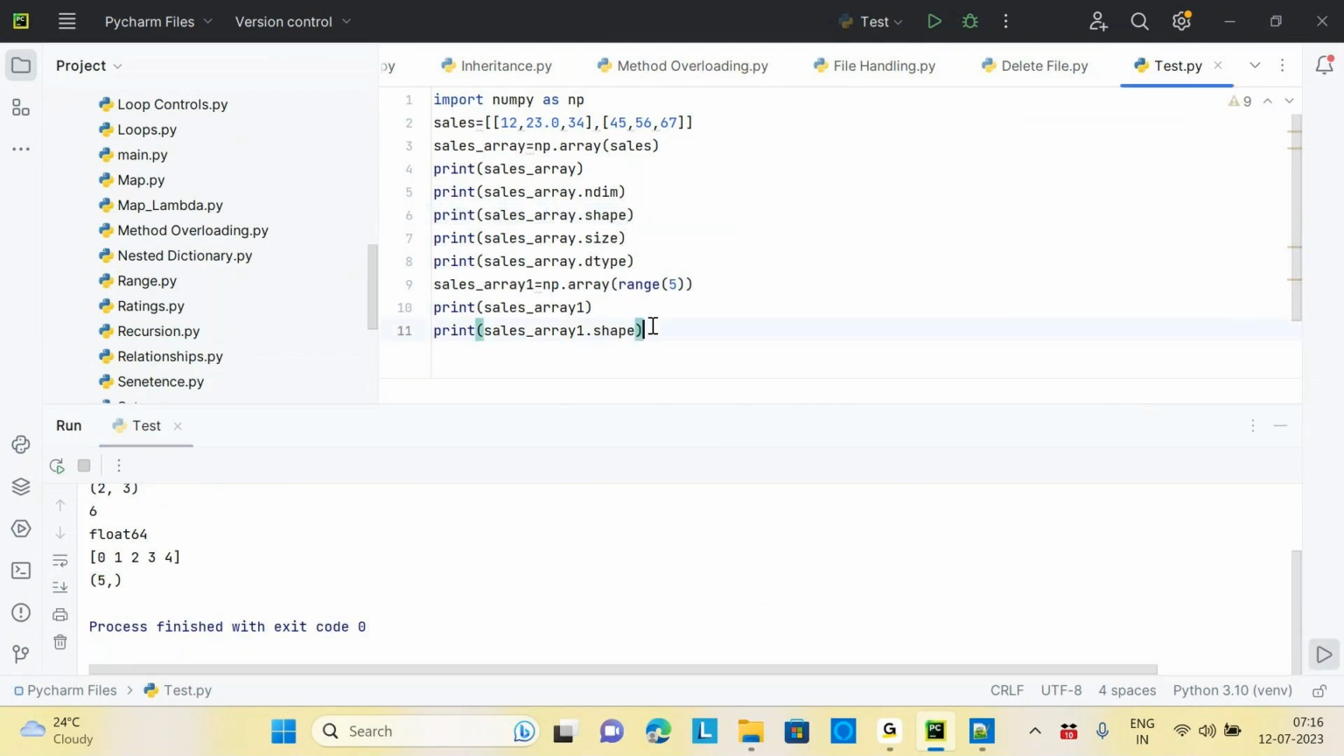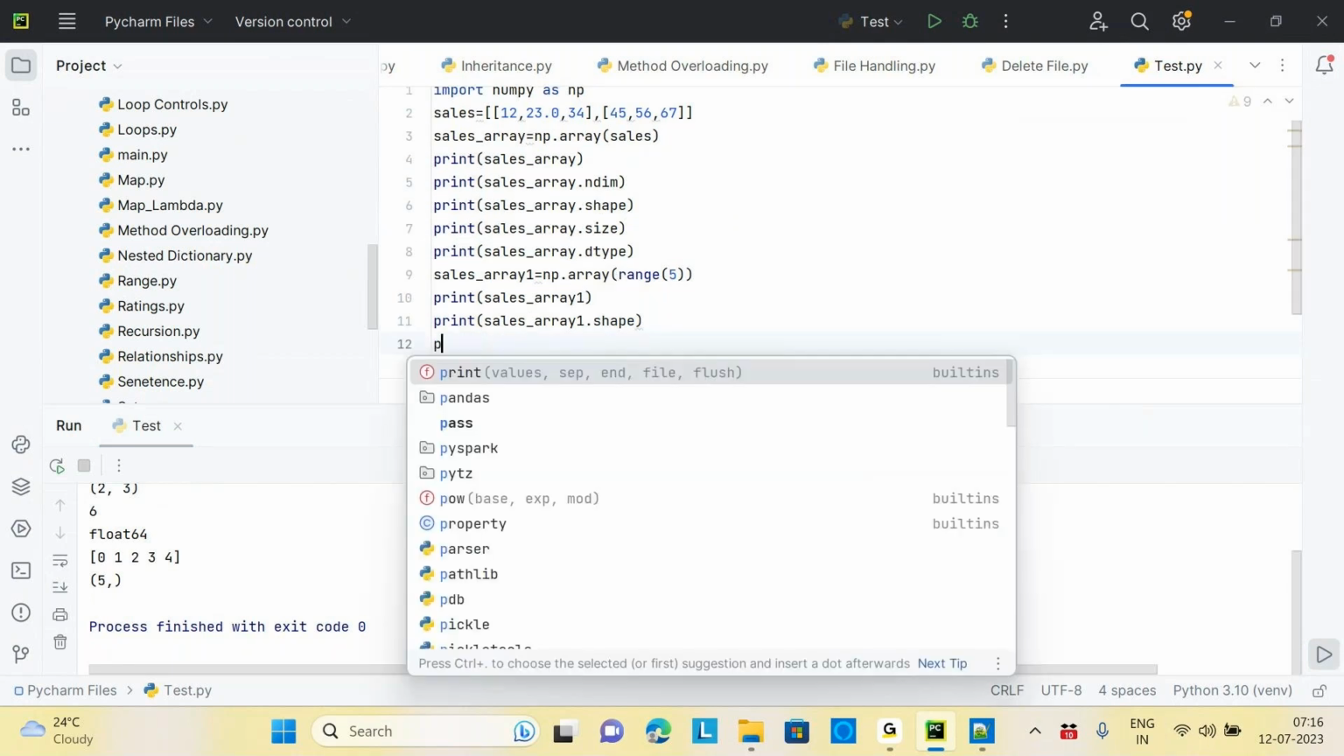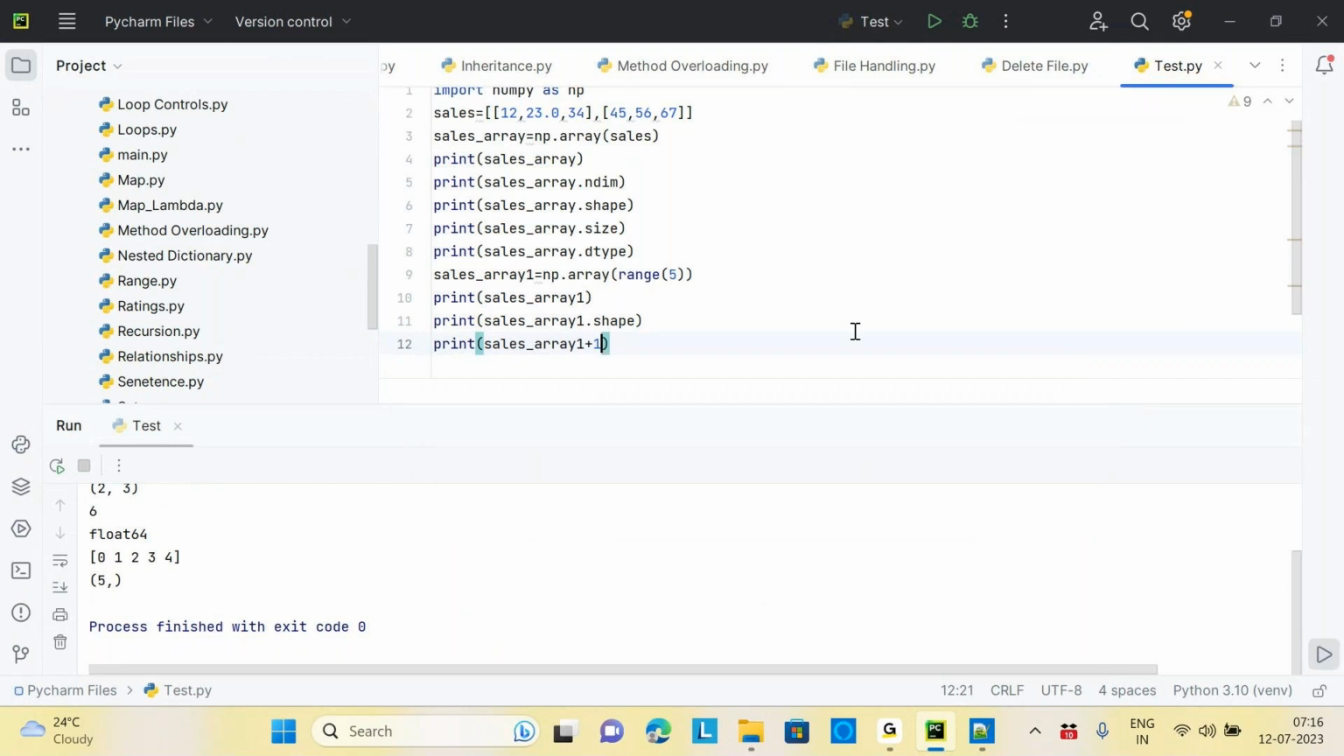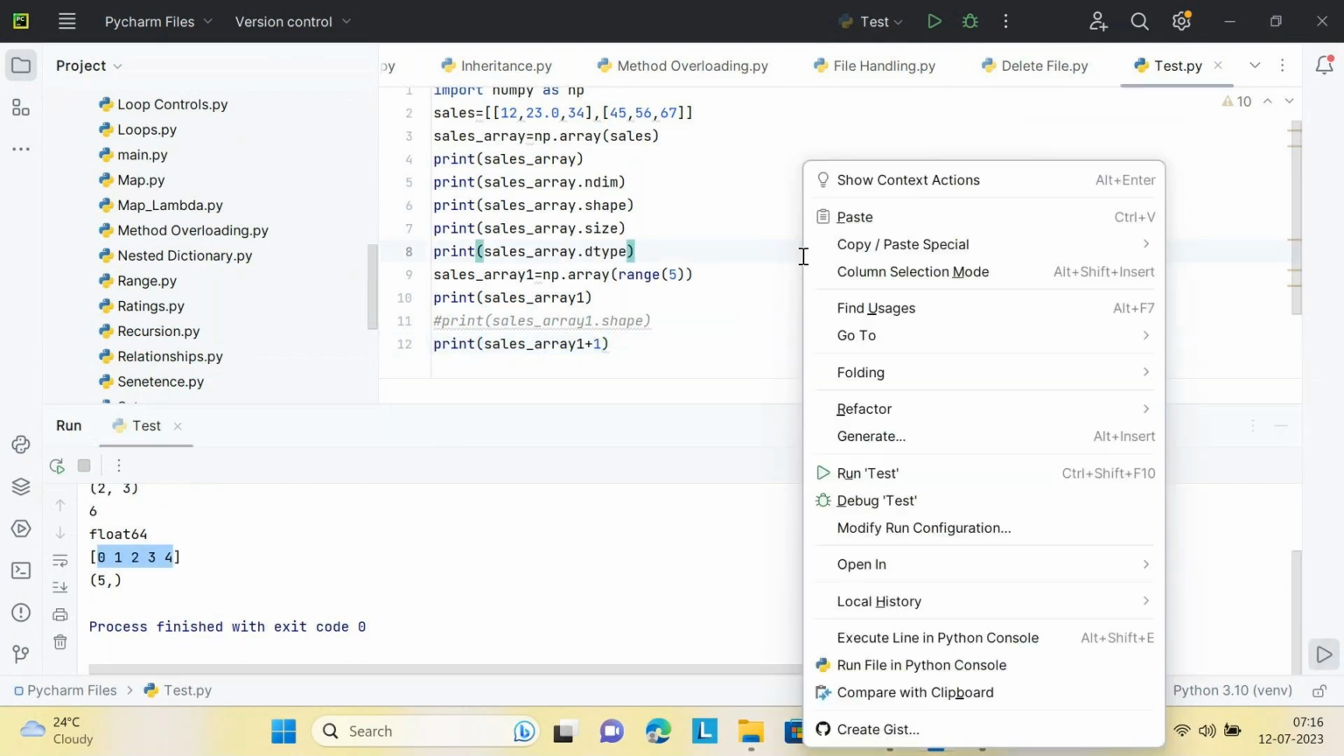And suppose I say print sales_array_1 plus 1. Don't get confused, I'll come to that same part. But suppose I'm saying sales_array_1 plus 1. What do you think will happen? I have members 0, 1 and so on. Every member will be plus 1.